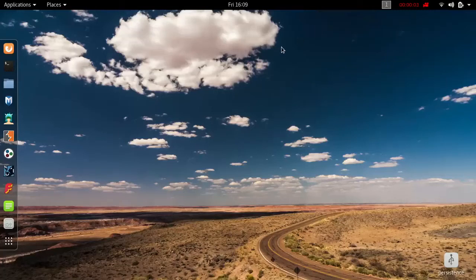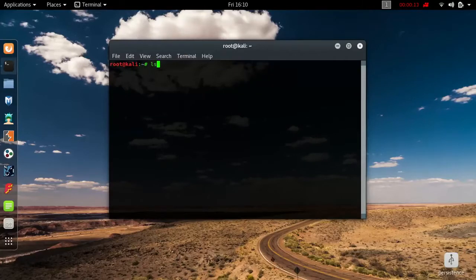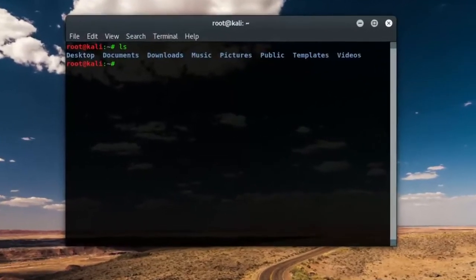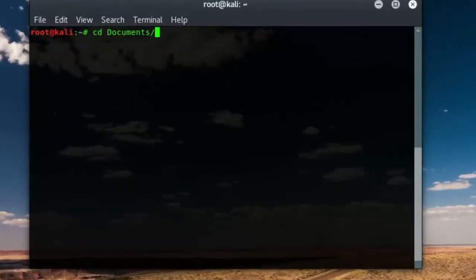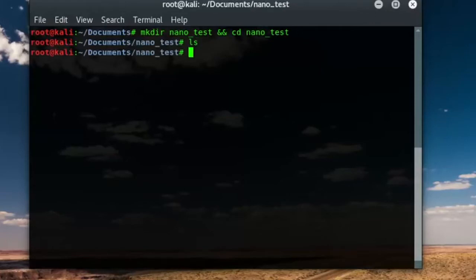Alright guys, so in this video I'll be showing you how to use the Nano text editor to create files. So let's open the terminal, start typing ls. As you can see, I'm in the root folder, cd documents, ls. There's nothing in here, so we're going to create a directory called nano test and cd nano test ls.